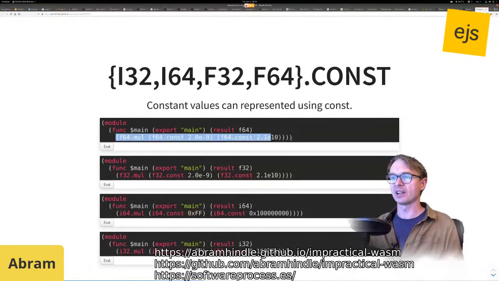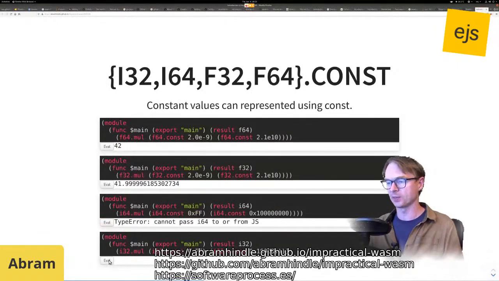So here I've got 64-bit floats, and I'm going to multiply 2.0 times 10 to the minus 9 times 2.1 times 10 to the 10. We're going to evaluate that. Oh, 42. Imagine that. Here's a 32-bit float. We're going to do the same calculation. It's kind of close, but that mantissa is not as big, that's for sure. Now we try with the 64-bit integer. Type error, cannot pass I64 to or from JavaScript. Great. Okay, so watch out when you're using 64-bit ints. But it works perfectly fine on 32-bit ints.